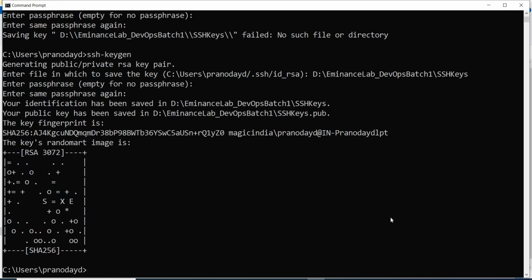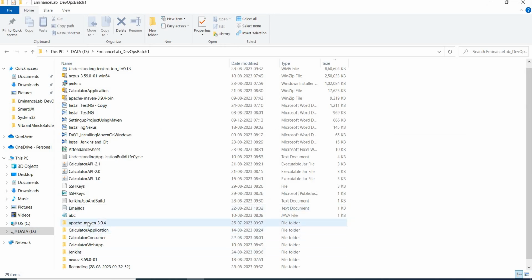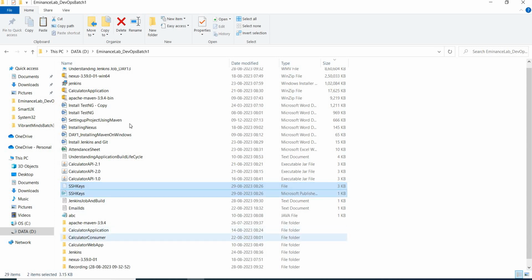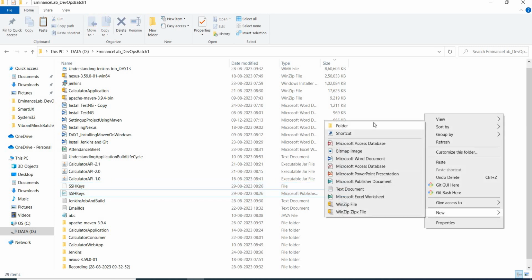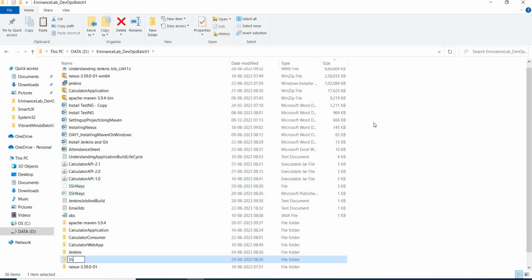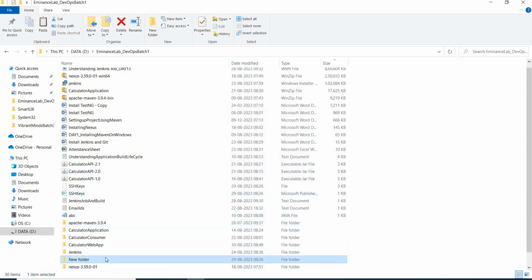Yes, so my keys are generated, and let's have a look at those keys. So you can see here, these are the keys. Let me just move them to a new folder. But previously, why were we getting that error? Because there was a folder created with that name. That's why it was giving us the error.